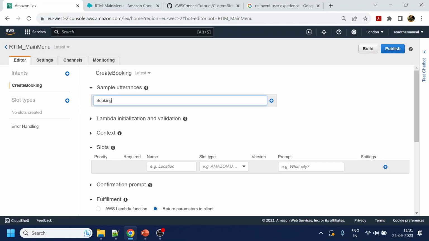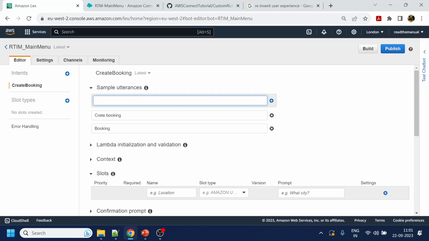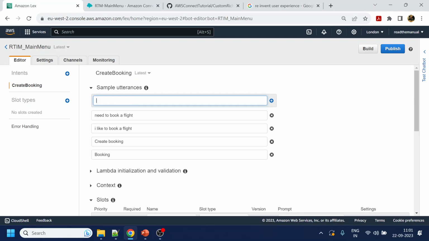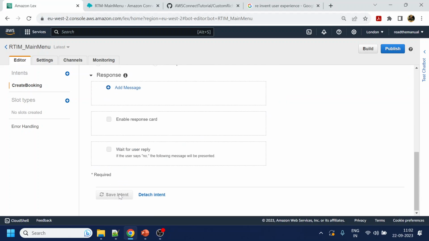So in this, we can give references. Create booking. These are the training phrases, right? Create booking. And what else can the user say? I'd like to book a flight, right? Need to book a flight, flight ticket book. Yeah, something like that, right? So that's the thing the user can say.